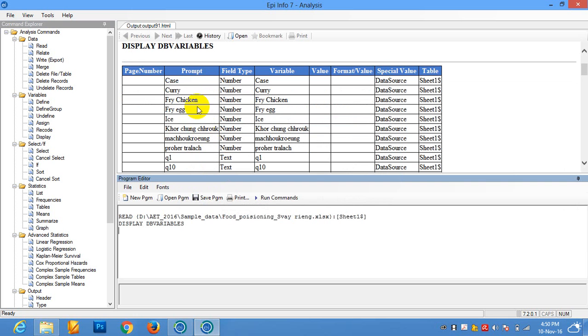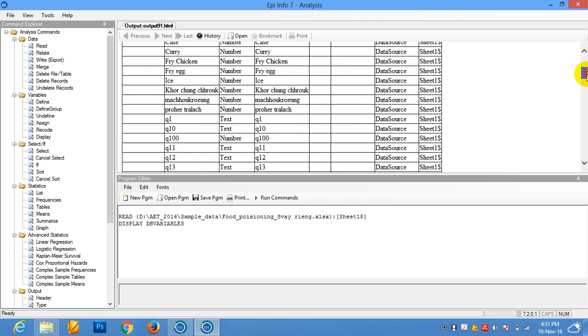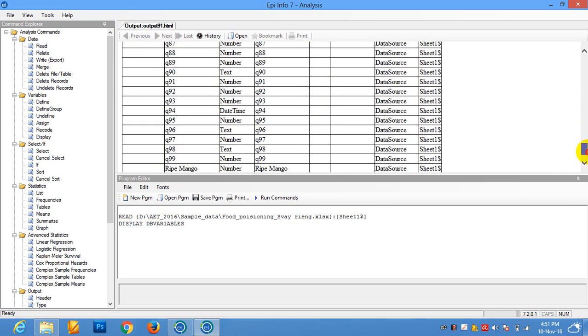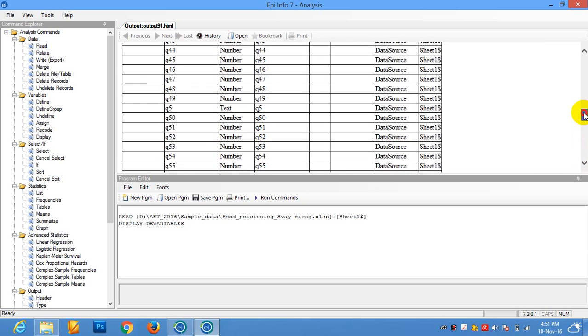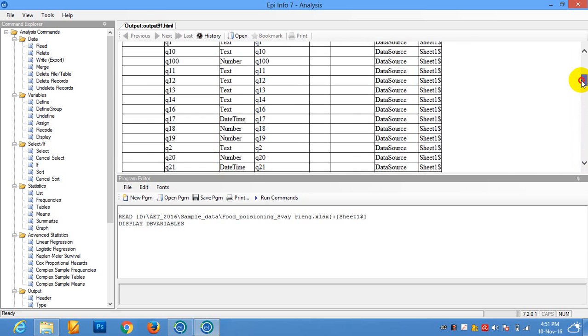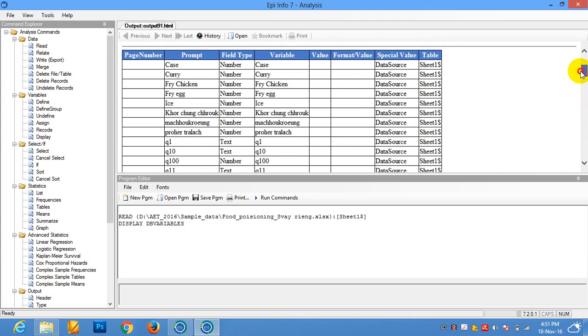So you will see here is the prompt. Here is the variable list. The variables will appear on your screen, so you can see which variable you want to know, and it is easy for data analysis.